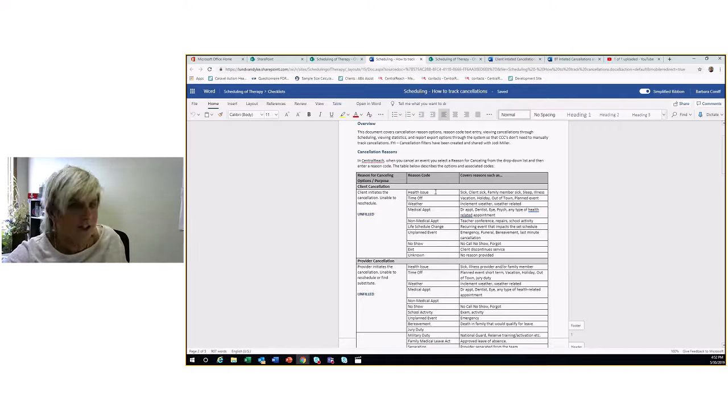And then there are various reason codes that we have been using for about 3 months in some of our clinics, and they seem to be working well. We've done a little tweaking, and they continue to work well. The codes are: health issue, time off, weather, medical appointment, non-medical appointment, life schedule change, unplanned event, no-show, exit, unknown.